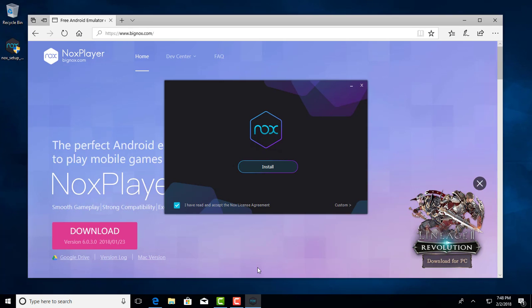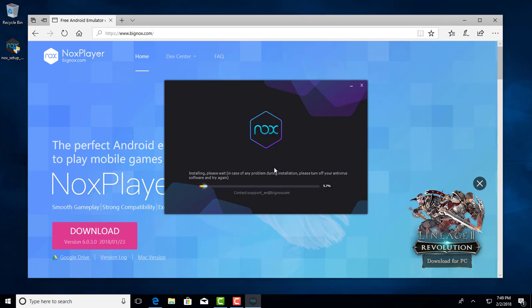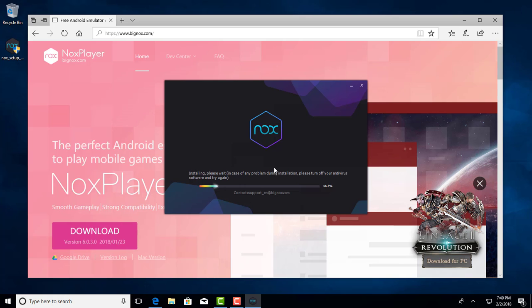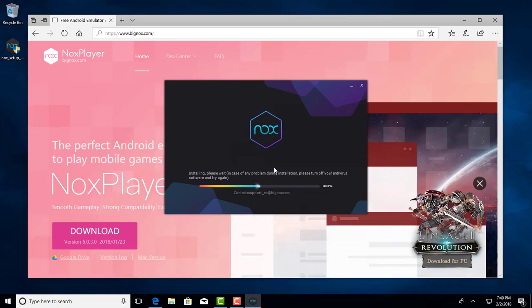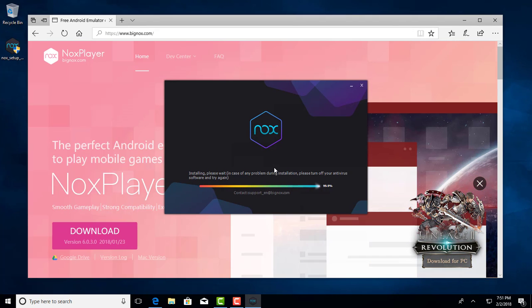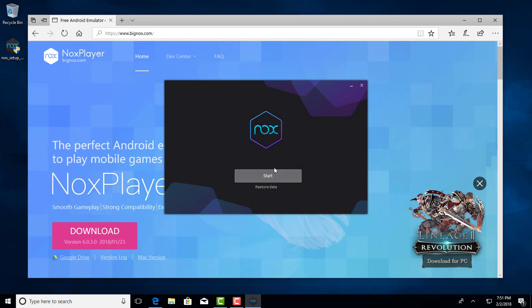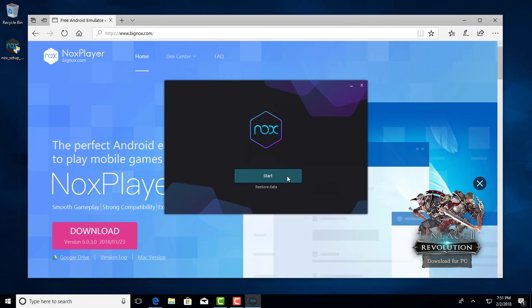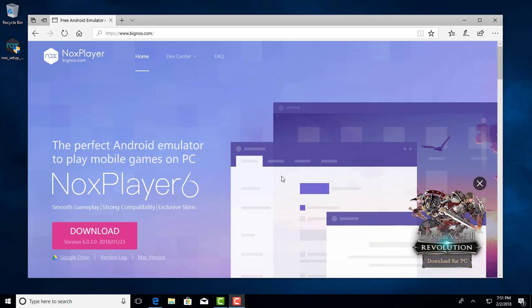The NoxPlayer window will then pop up on your screen. You can just click the Install button. Then the NoxPlayer will be installed on your computer. Once again, this may take a bit of time. Once the installation is complete, you will receive the Start button on your window that is on your screen. So you can just click that. The NoxPlayer will then start.